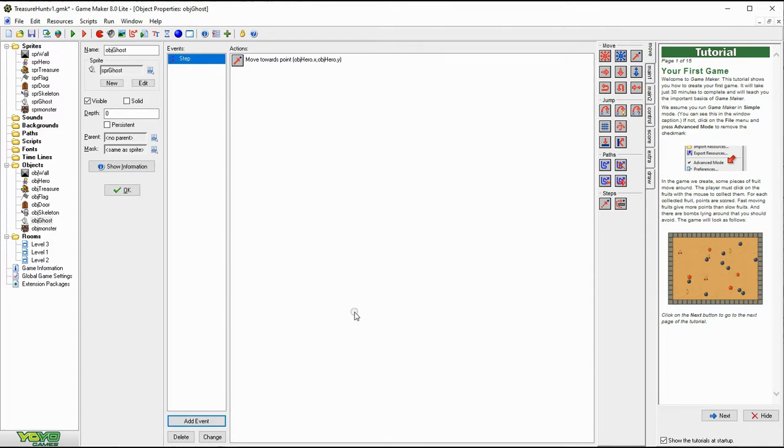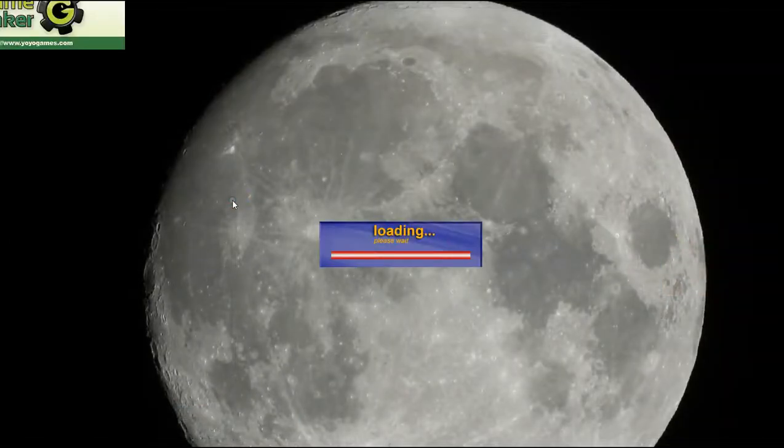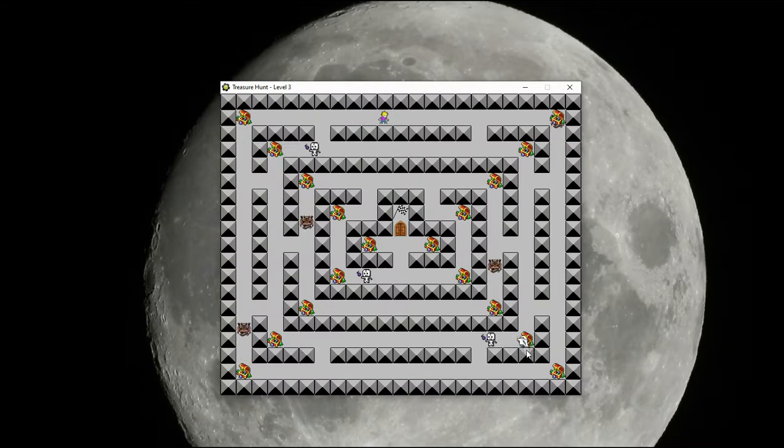Hopefully we'll see the ghost track towards us as we move. So let's run the game and click on that. We're waiting for it to load. There the ghost is coming. Oh, that's actually relatively fast. I may have to change that. Our hero is at the top over there.